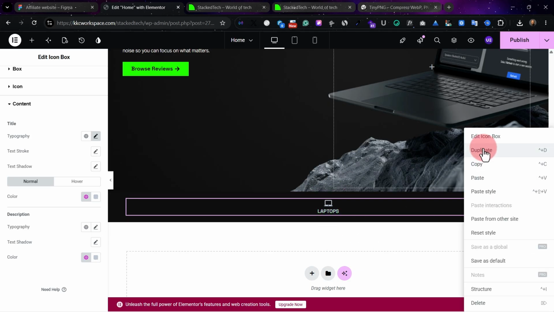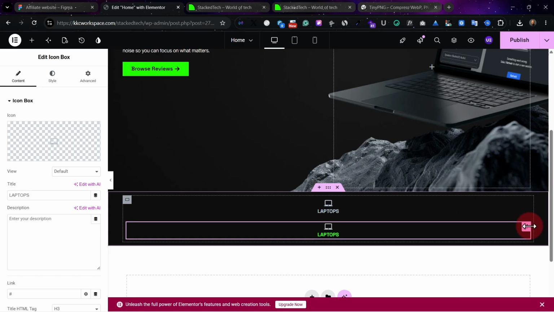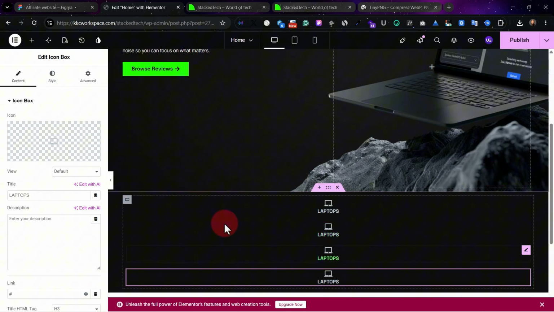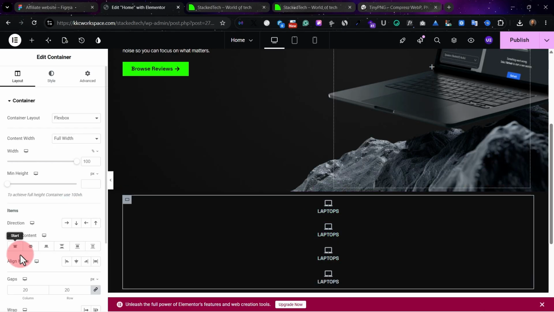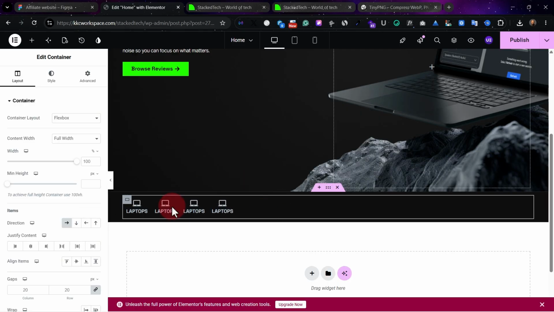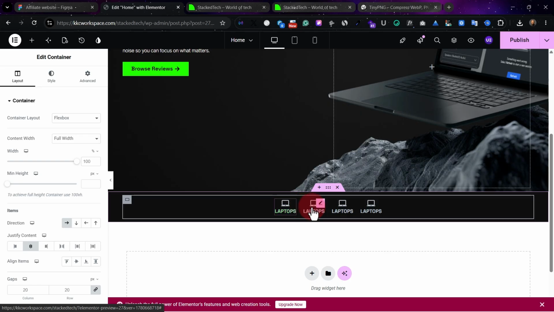So the first thing we need to do is duplicate. So we're going to duplicate this. Let's duplicate 4 first. Once we duplicate 4, we come down to this place and we're going to click on this. As you can see, we have our 4 laptops or 4 items here. Then we click on center. As you can see, they are all centralized, right?